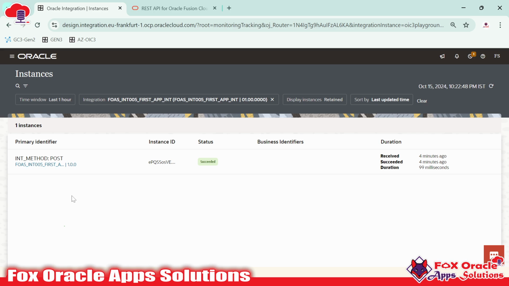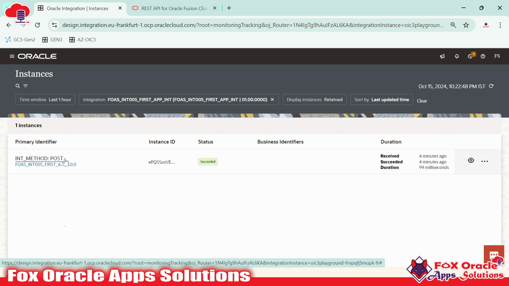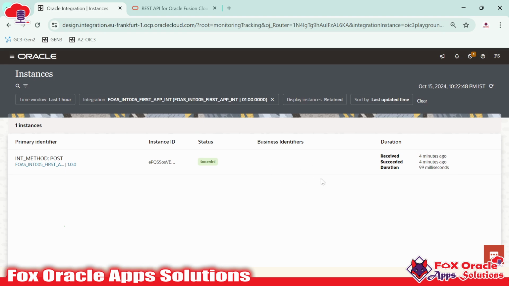In our integration, we added only one business identifier, the primary identifier. That's why we are able to see the primary identifier. We gave the identifier name as int_method. So this is the business identifier name, int method. And what value did we map? We mapped the integration method value, that is POST. In this integration we have only one identifier, that's why we are not able to see the remaining business identifiers here.